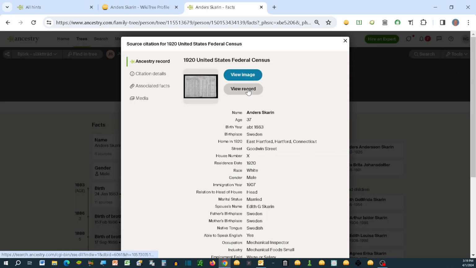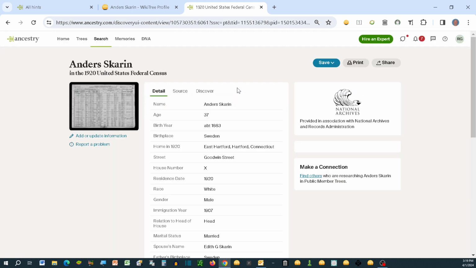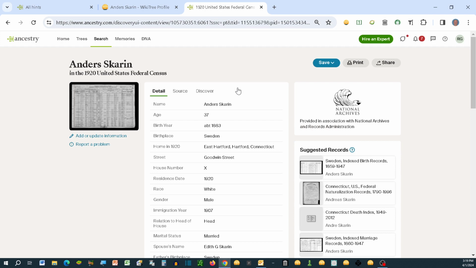And again, since this is the source citation, we want to view the record, so we're going to view the record. If we wanted to, we could see the original record over here by clicking on that, but for the purpose of this video, we're not going to do that. We're just going to create a source in the profile for the 1920 census.